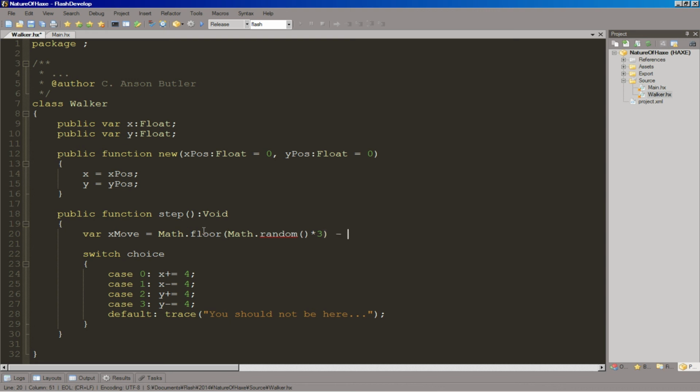But if we minus that, minus 1, we're going to get 0 minus 1, which is -1, 1 minus 1, which is 0, and 2 minus 1, which is 1. So we'll get negative 1, 0, 1, like that. And we'll just copy the same thing over.